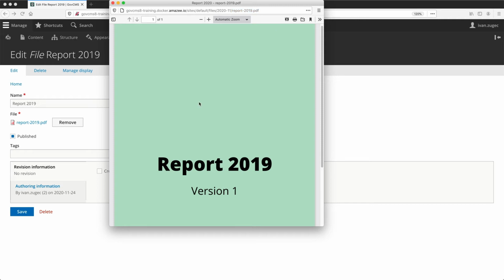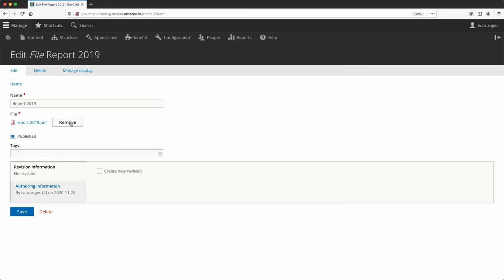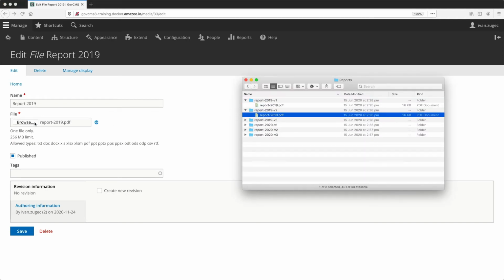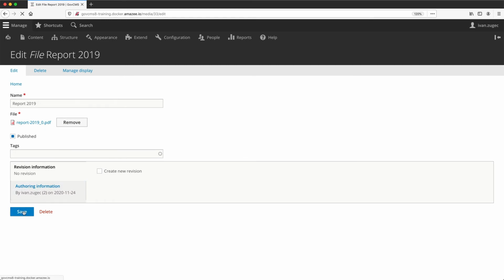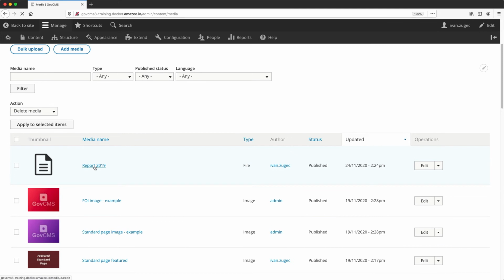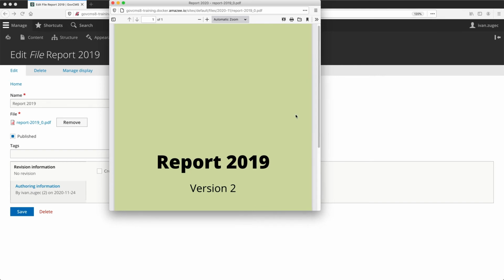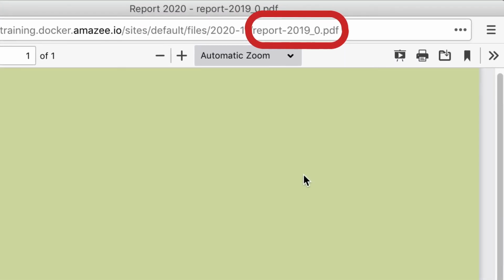But what if you want to replace this file with a new version? Let's see what happens. Let me just close this pop-up, and I'll click on Remove, and I'll select version 2, and then drag it across, and click on Save. Let's now go back into the report, and then click on the file. You will notice that the PDF is different because it is version 2, but the file name has also changed. If we take a look up here, you will see that there is an _0 in the name. The full URL to the file has changed.